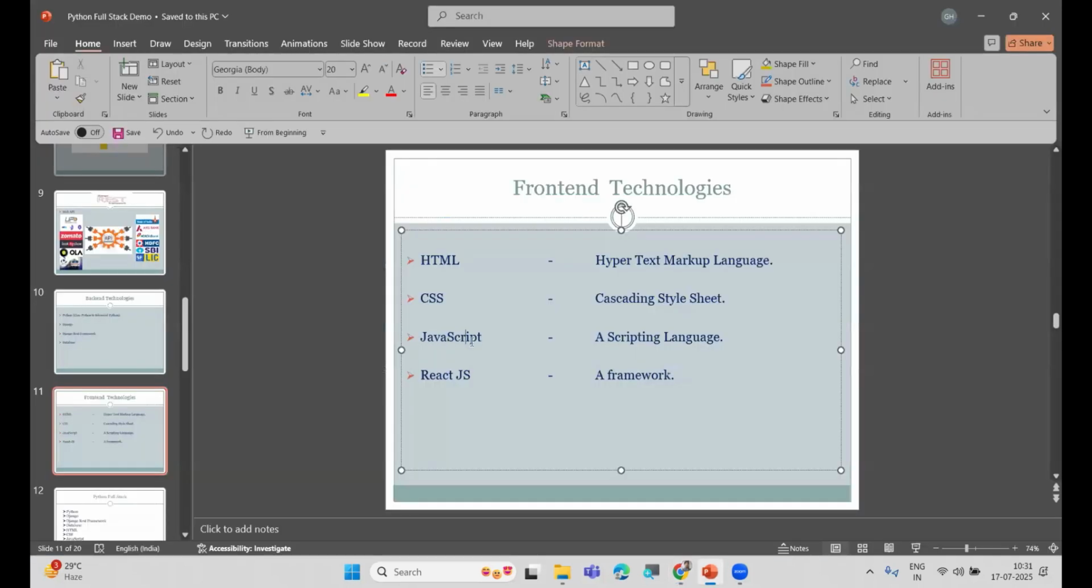Next, JavaScript. It is a scripting language. Yesterday I gave one application of JavaScript. What is that? JavaScript can be used for different purposes in real time. I said one usage, and we will see more in the regular session. A very important usage is data validation. It's very, very important.